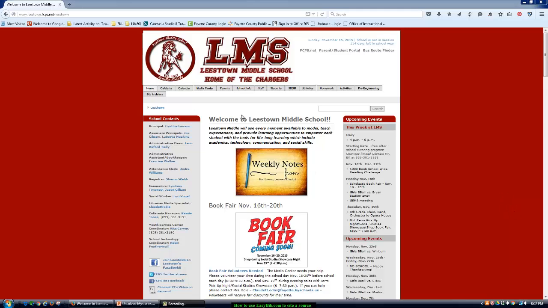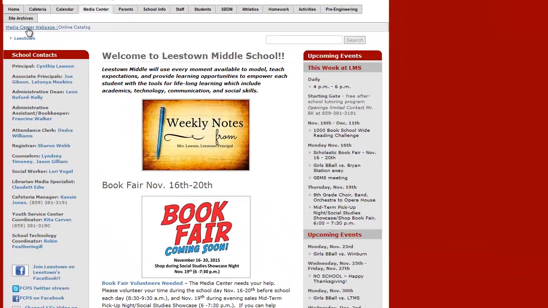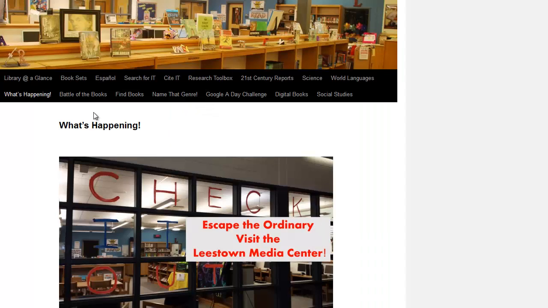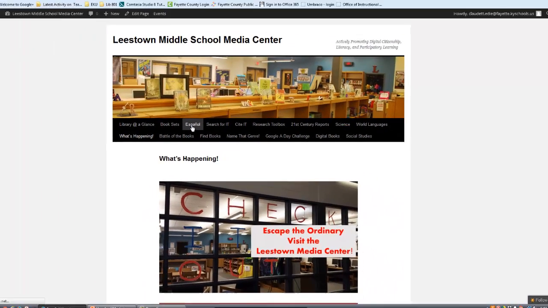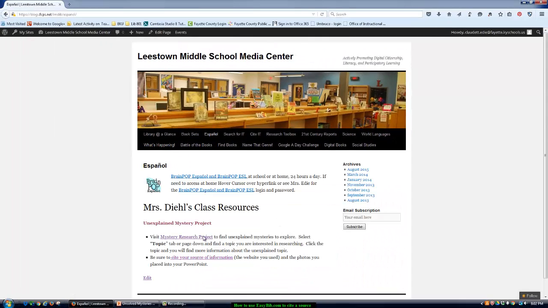So let's get started. The first thing you need to do is to go to Media Center from the Leestown webpage and then highlight the Media Center webpage and click. Once you get to the web page, you will see a tab that says In Espanol. Click on that, and that will take you to the site that has some information about your project.